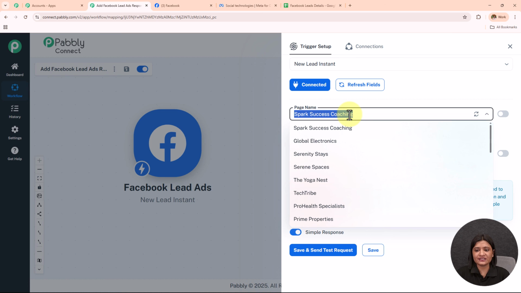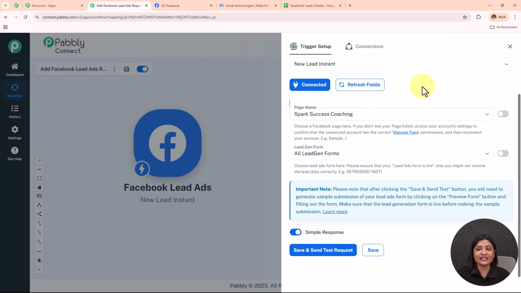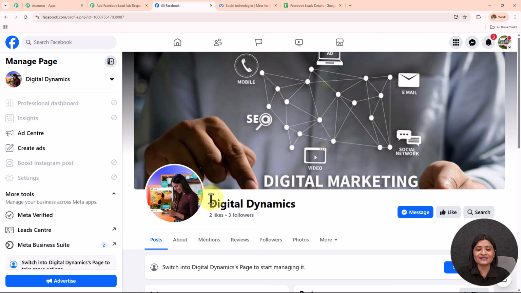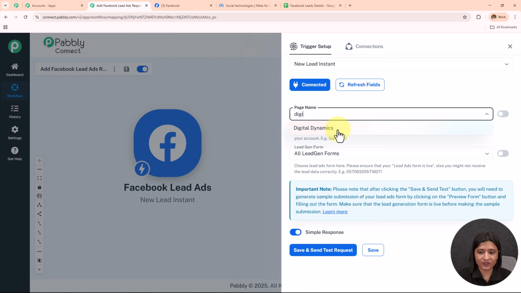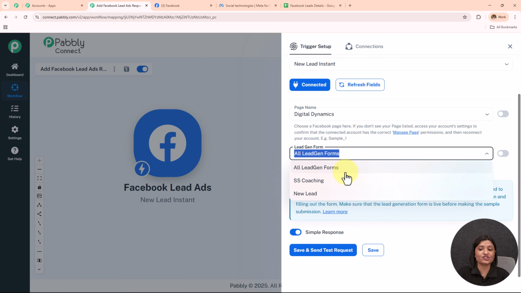So over here you can see all the pages which I have created in this Facebook account. I'm going to open my Facebook account, and this is the particular page which I have created by the name Digital Dynamics, and I will be running all my advertisements with the help of this page. So I'm going to select the same page name, which is Digital Dynamics, and in this lead gen form you can see all the forms which have been created under this page, Digital Dynamics.